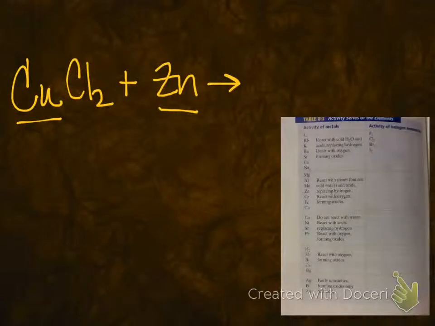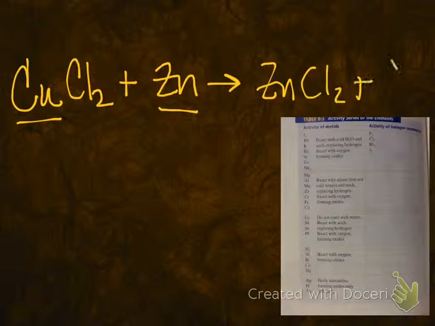Where is zinc compared to copper? Higher or lower? Higher. Which means zinc is more active than copper. The higher up it is on the list, the more active it is. So, will zinc replace copper? Yeah. So what we'll get out of this is ZnCl2 and Cu.